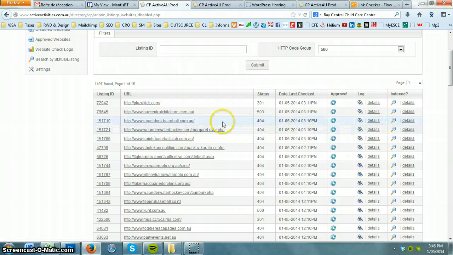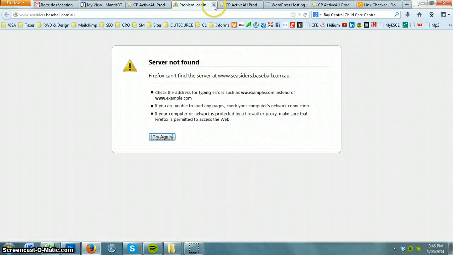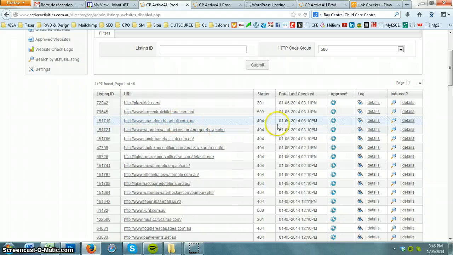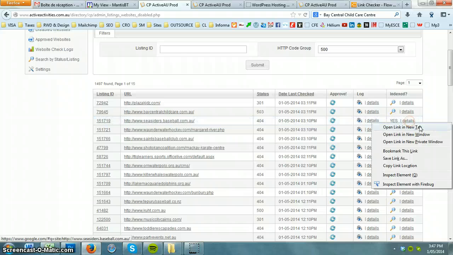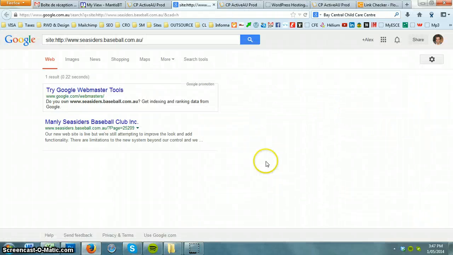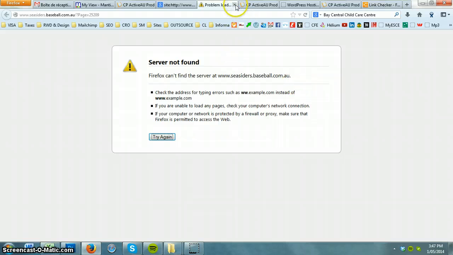Then you take another one. Let's say this one, not found, doesn't even work. So what are the logs? It's all 404, but it was 200 on the 30th of March. Let's check if it's indexed in Google. It is indexed. If you click on details, you can see how it is indexed. So it's not the exact same URL. And it doesn't work.